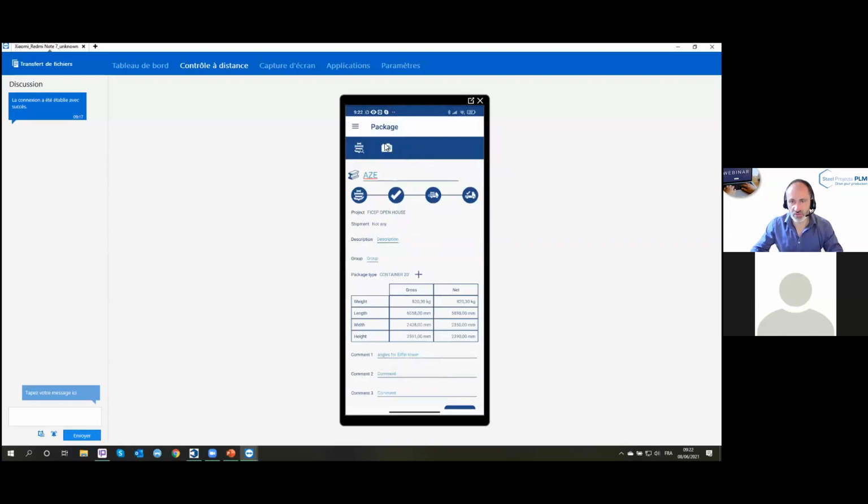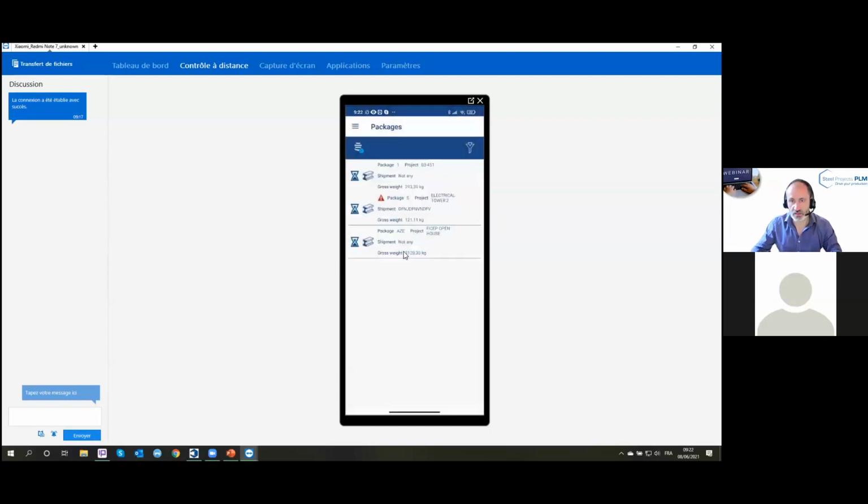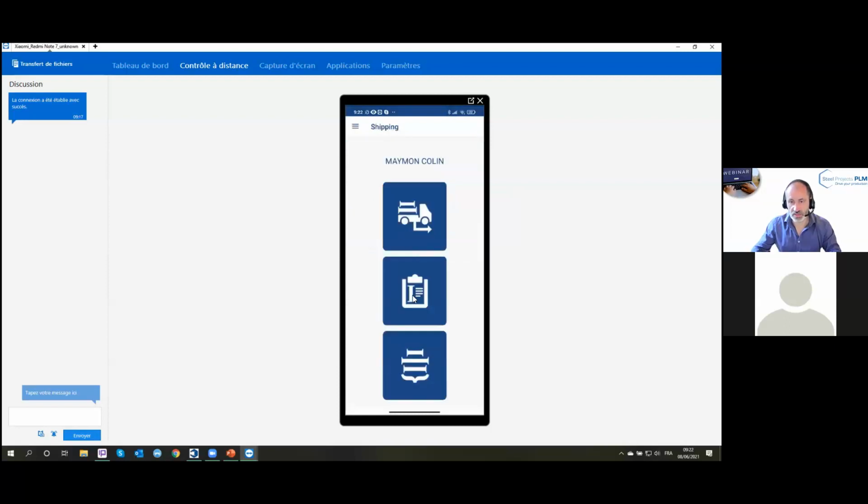You could eventually, clicking here, take a picture of the package. When it's ready to be shipped, it's in the box, you can take a picture of it and join it to this package, and it will be back in PLM. If I come back here, you can see that my package AZE is here. The next step will be to create a shipment.